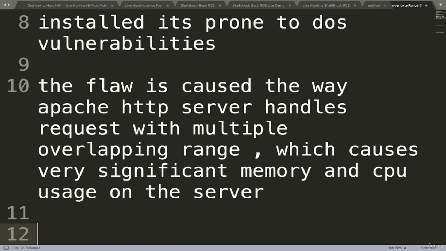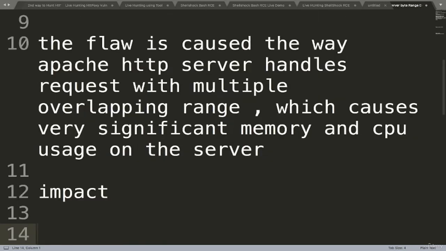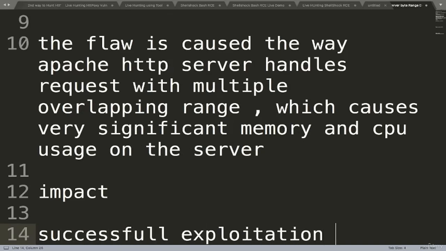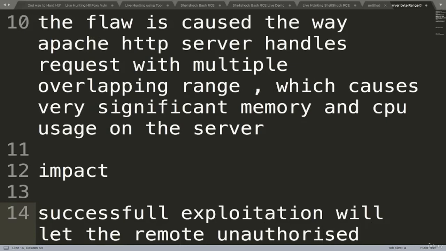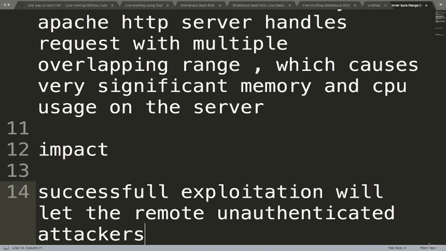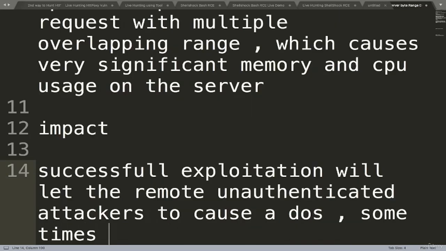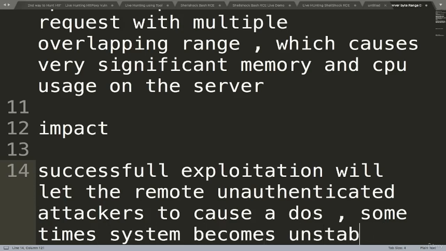So what will be the impact? Obviously it's a DOS attack. Successful exploitation will let remote unauthenticated attackers cause a DOS. Sometimes the system becomes unstable. So how to find this vulnerability?